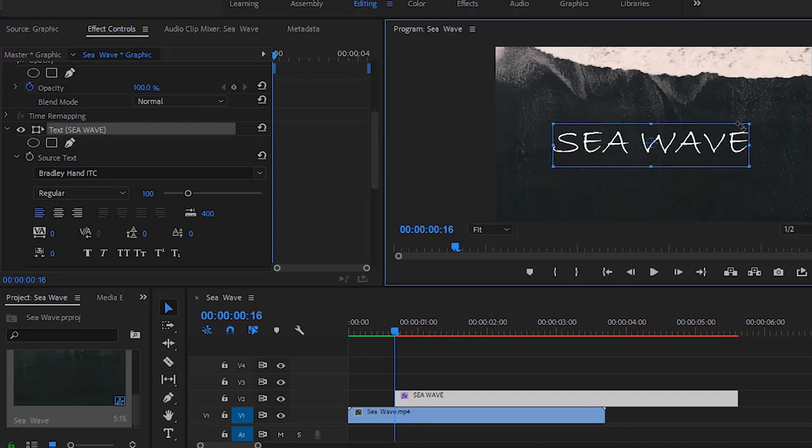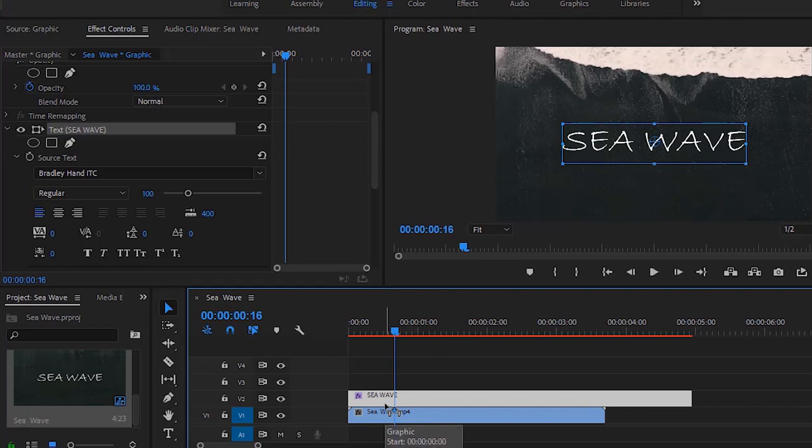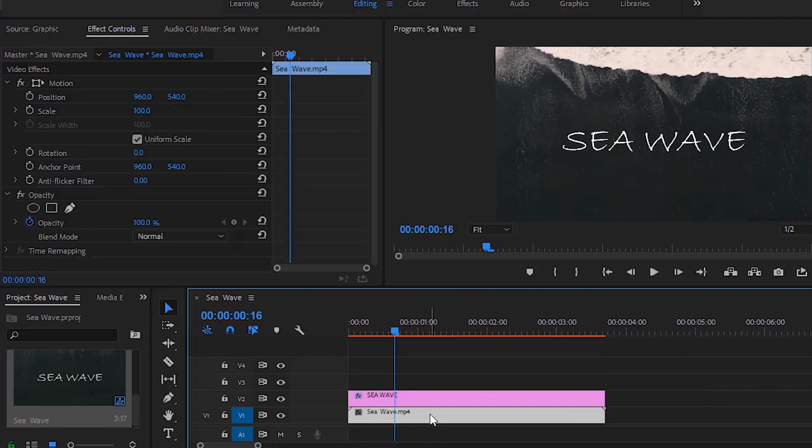Now place it in the right position. Okay, you can adjust it properly. So I think this is the perfect place. Now drag this type layer to the left and delete the unnecessary portion.